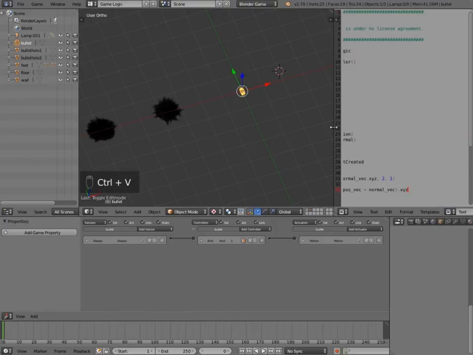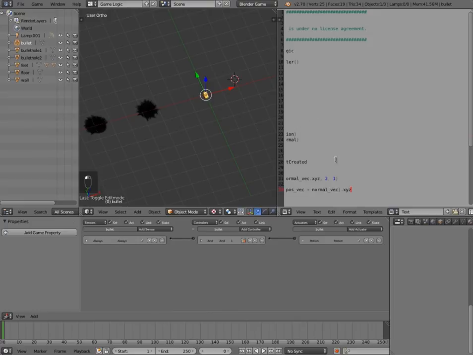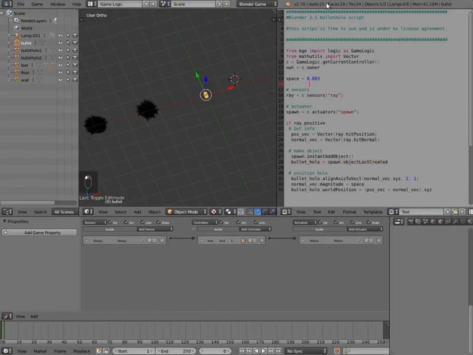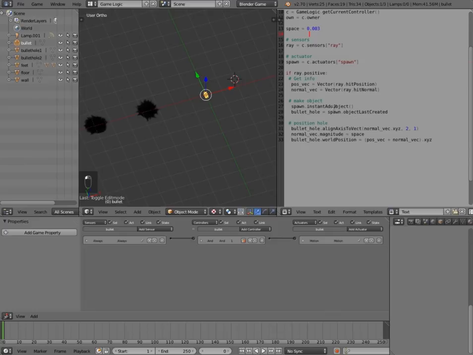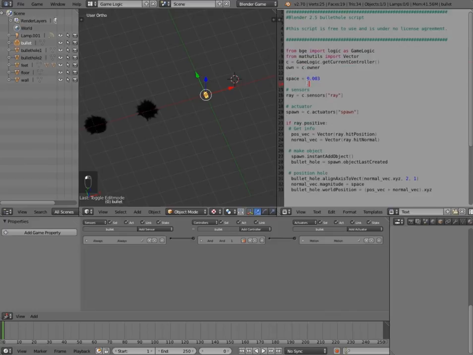So right here we'll just make this a little bigger. Okay, so here's our bullet hole script. It's nice and short, which is good. Basically what we have here, the first thing is the space, so how far away it is from the surface. We do want to have just a little bit of space to keep things working well. Then down here we have a ray sensor and a spawn actuator, which is an edit object obviously, and then the rest of it here, just make sure it's all in the right place.